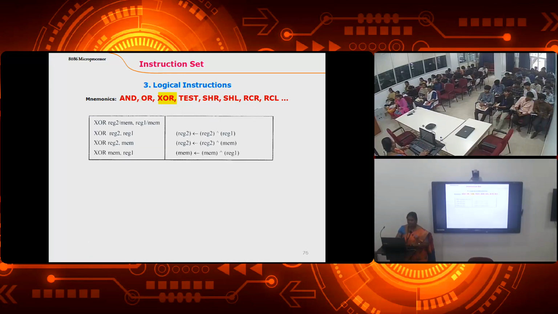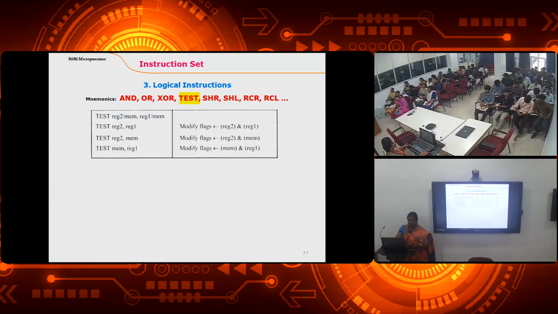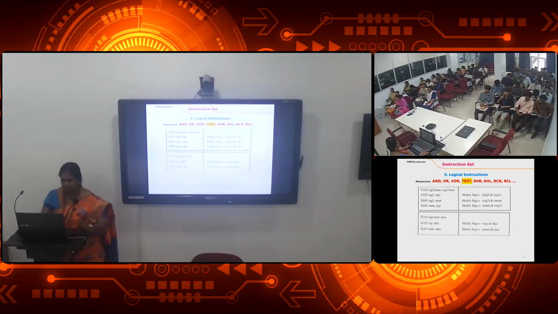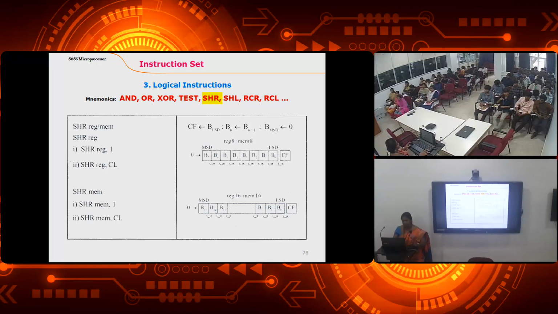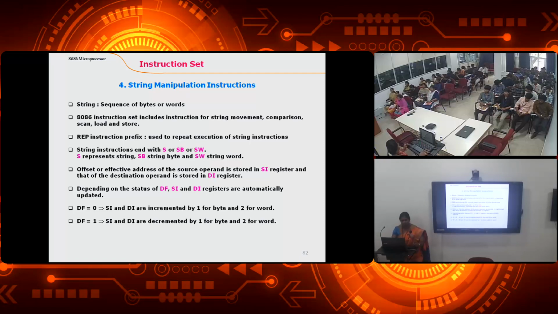Next is XOR operation. Next is test operation. So you are going to get output. Test is similar to compare. So you are going to compare 2 things. 2 operands or 2 memory or memory and register, like that you can test. You will get a result. Okay. These are some operations.